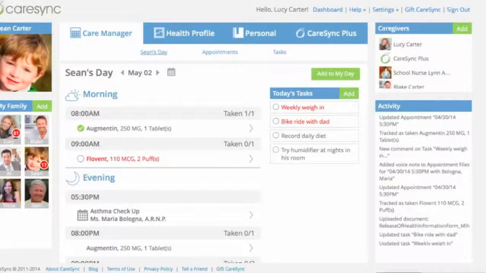Hello, this is Amy Gleason, and today I'm going to tell you about how CareSync solves the four main barriers to patient engagement. But first, let me show you around a little.